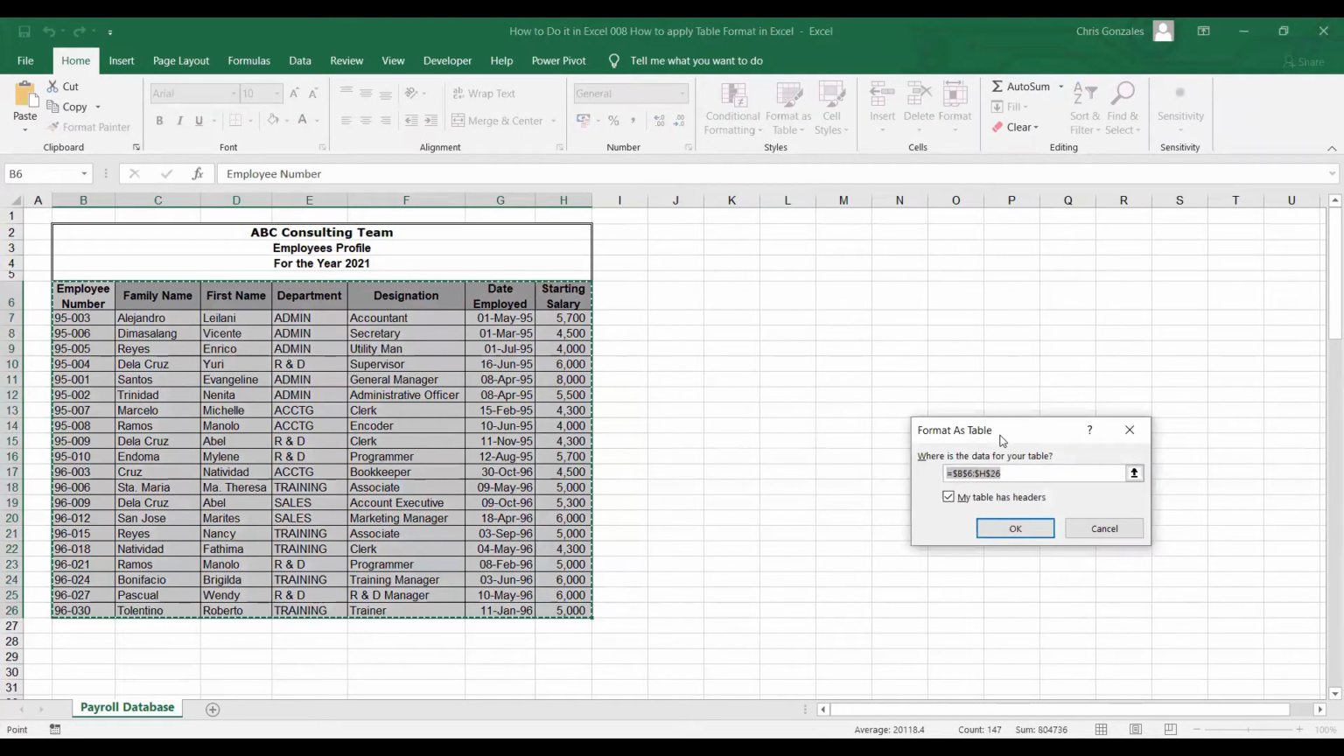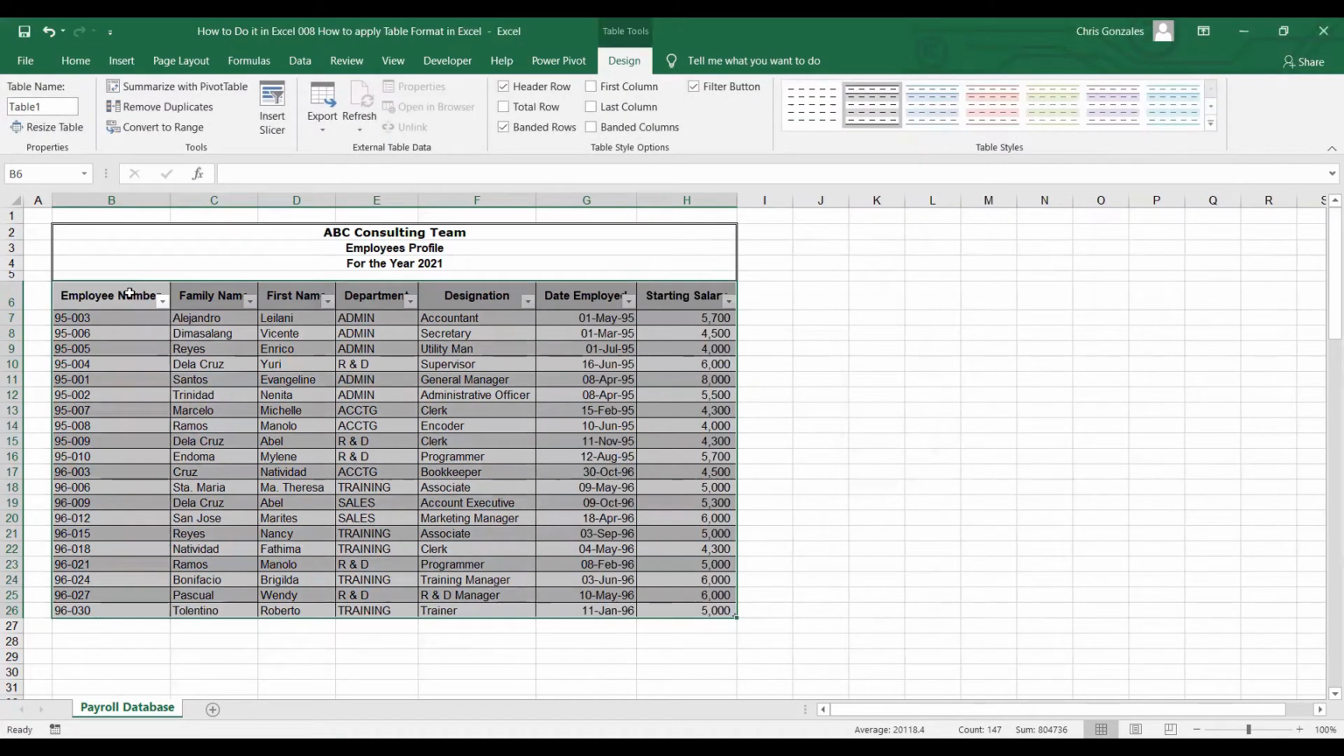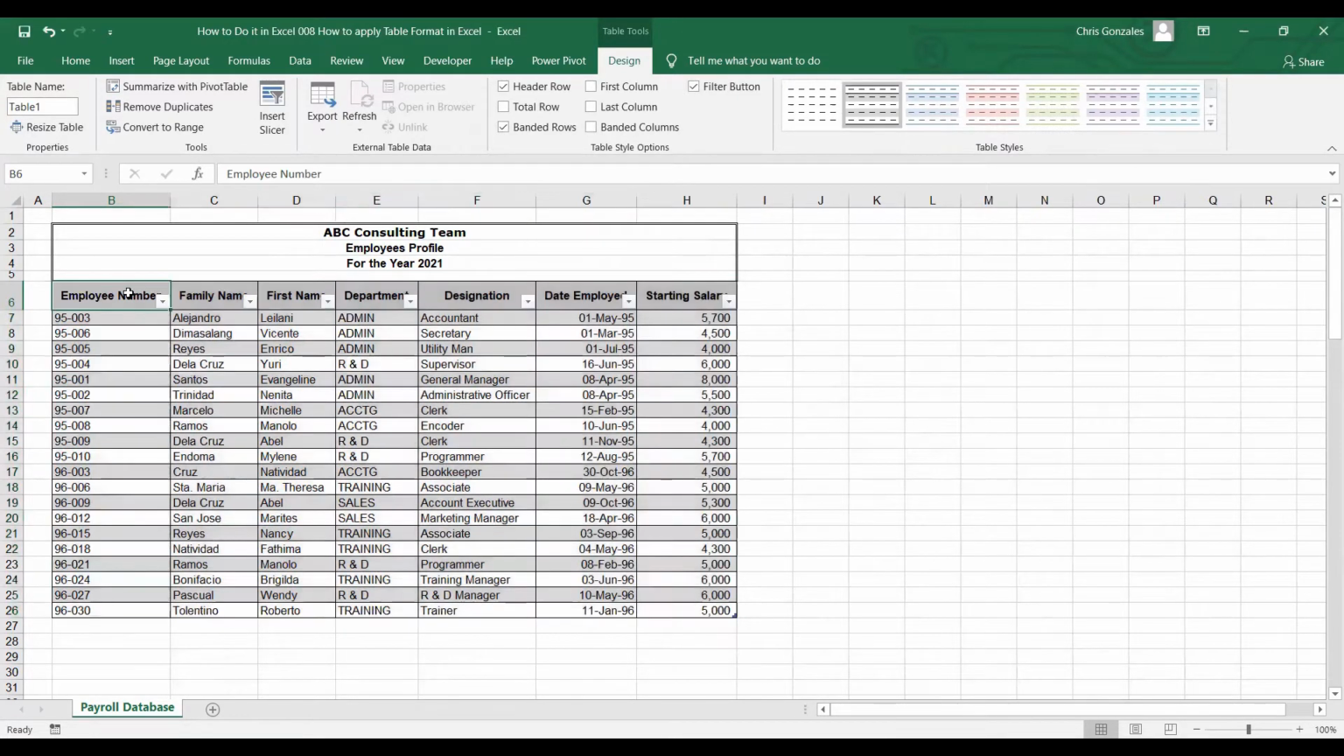And then Excel will ask, where is the data of your table? By default, that is B6 to H6. You will not change anything. By default, check my table has headers, then click OK. You can also format your table using Control T on your keyboard. That's a shortcut on how to format data as table.